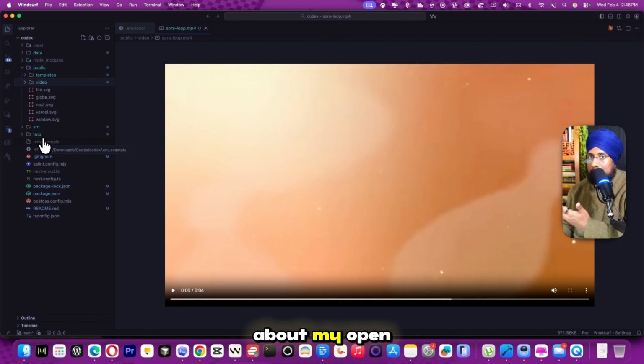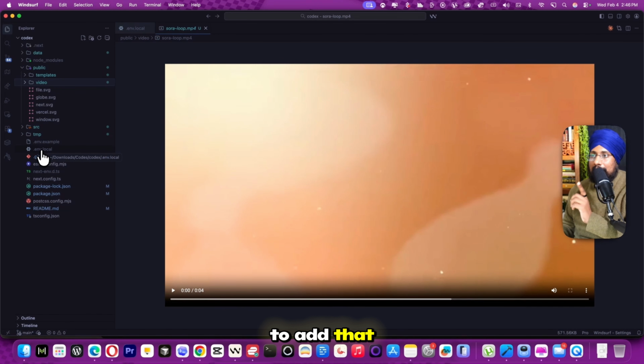It asked me about my OpenAI key and told me to add that in the local environment of this project, and this is the .env.local. I need to type in my key. So you need to have the OpenAI key to make image generation work. It doesn't draw from the credits of your ChatGPT.